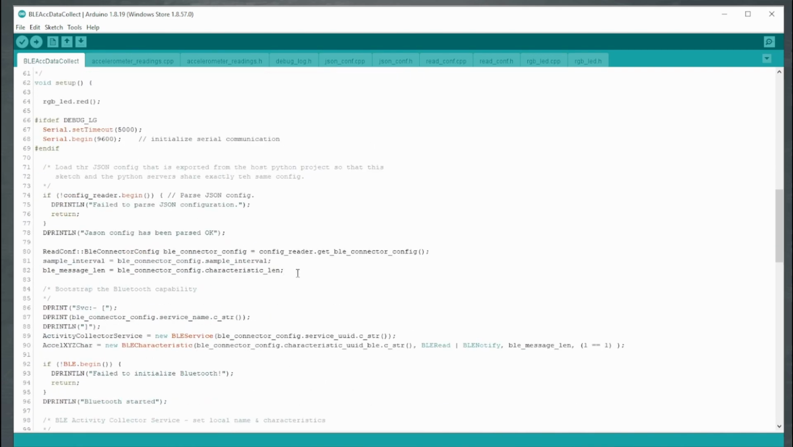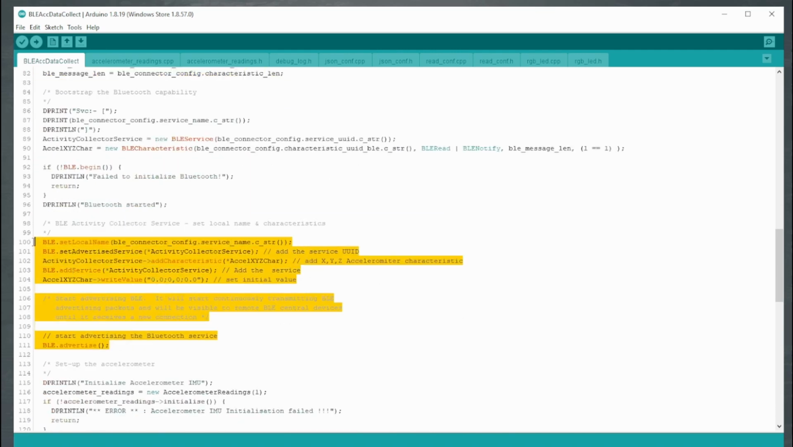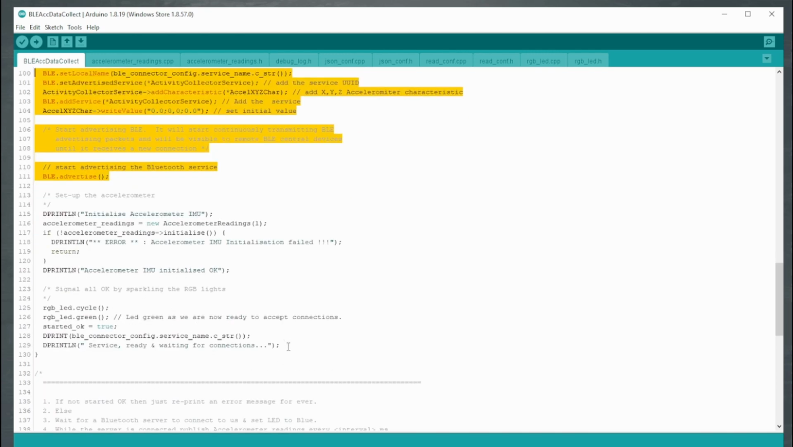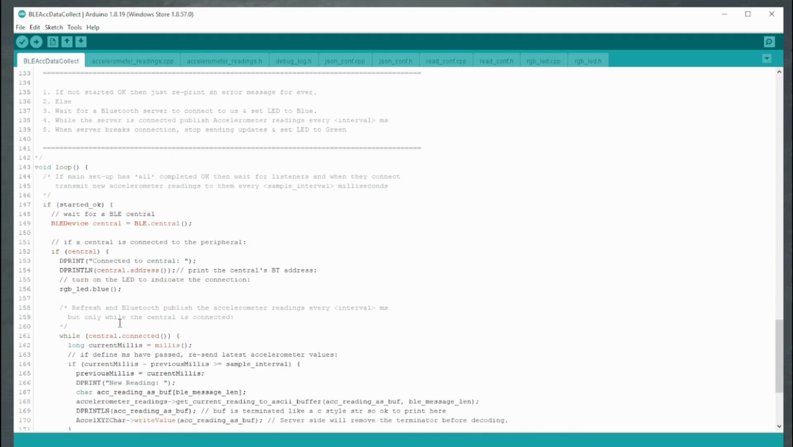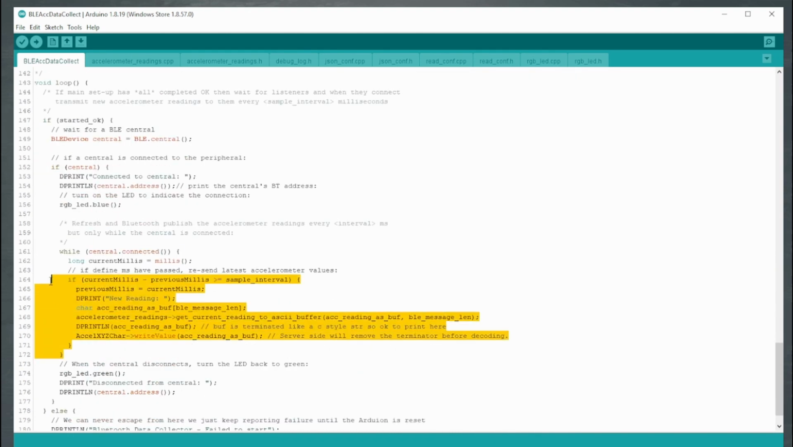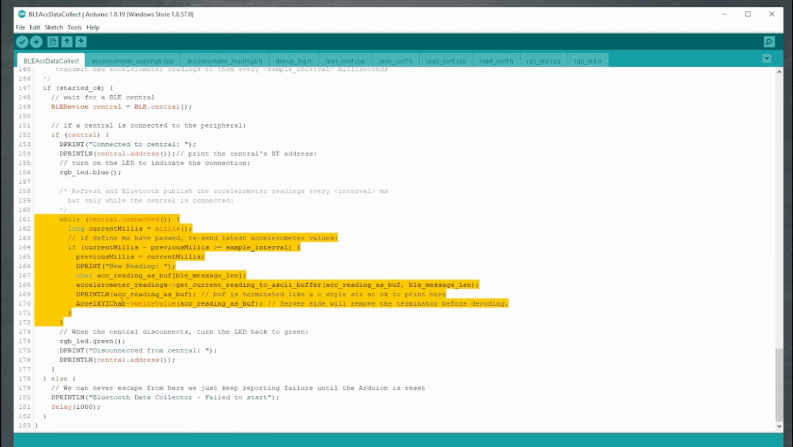Then before we get going, we have to extract the configuration from JSON so that we can configure and advertise the Nano as a Bluetooth device. If all goes well, we signal that by cycling the LED status. And then in the main program, we loop waiting for a Bluetooth connection. And then as soon as there's a Bluetooth connection, we collect and send accelerometer readings until the other end disconnects.